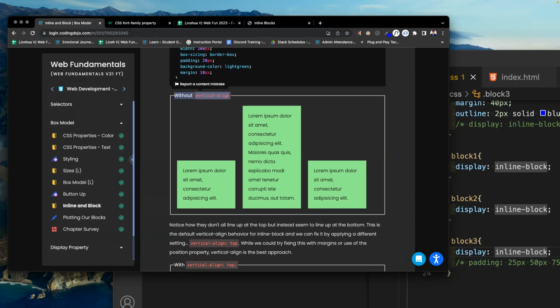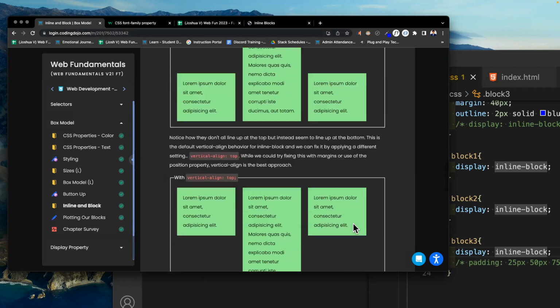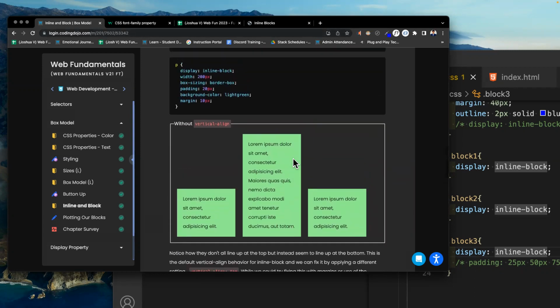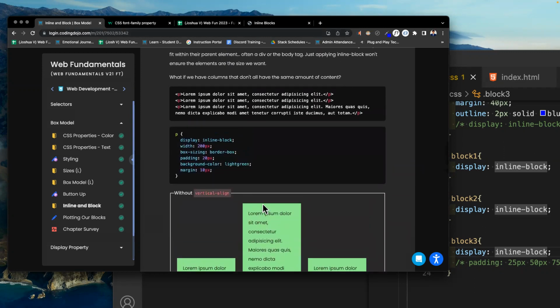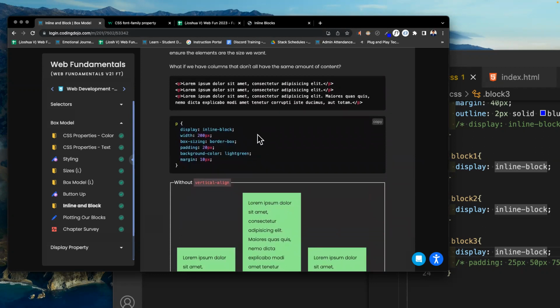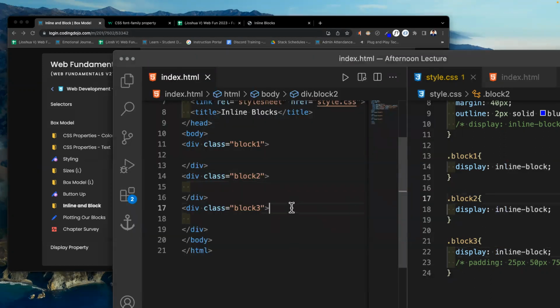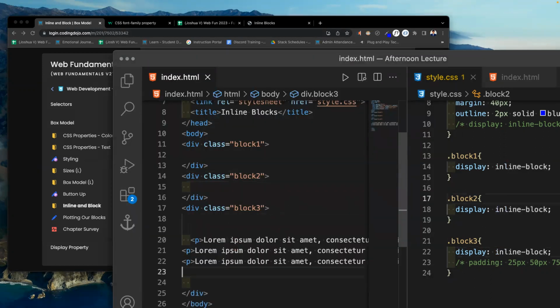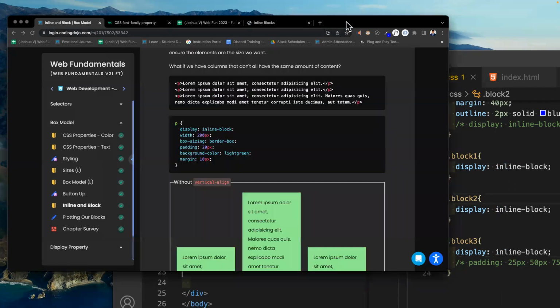Okay, good. All right, moving along. This area here, I'm going to copy the code to get a view of this content. So let's take this code and paste it below block 3, 3 p tags, and the styling that comes with it.